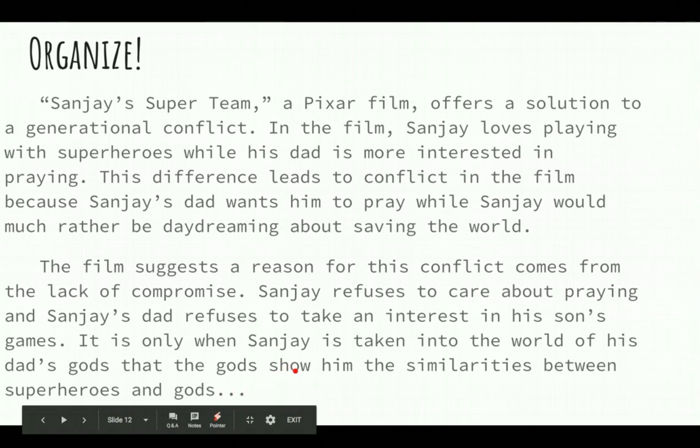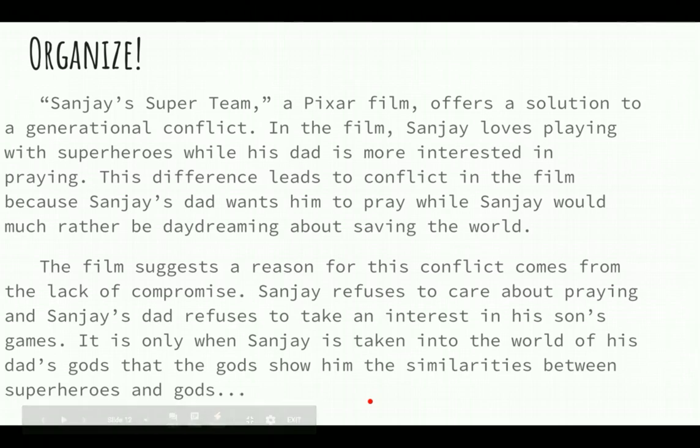And then I would probably continue on to talk about what these similarities are, and then also talk about maybe in another paragraph, when they are able to compromise, when they do see each other's interests, they are not in conflict anymore. And so again, I am summarizing the film. I do tell you the important parts of the film. I haven't left anything out, but I'm telling you the important parts through a lens that I have picked.